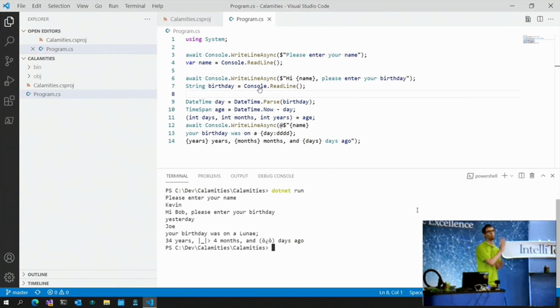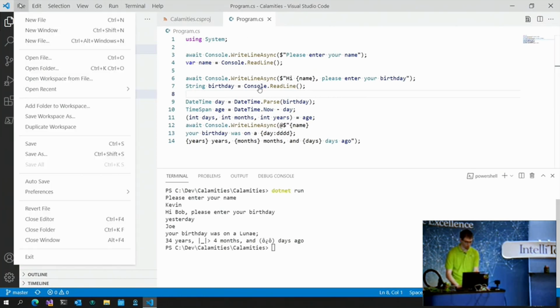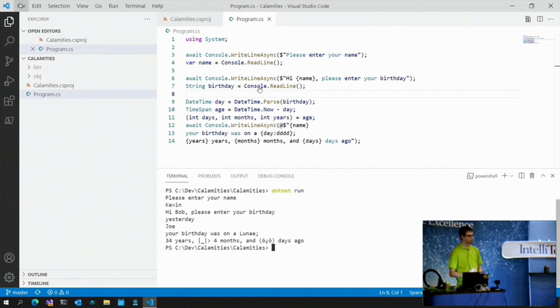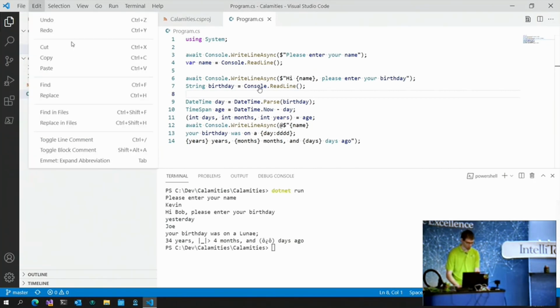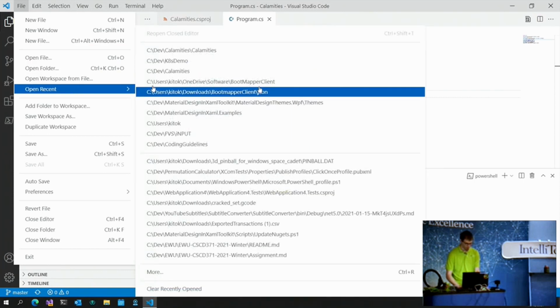Okay? So the first thing we're going to note is that clearly more code is being run than what we see here. So I'm going to do something. You'll note that I am down in C:dev calamities 2, because 2 was better than 1. But we're going to go up a directory.